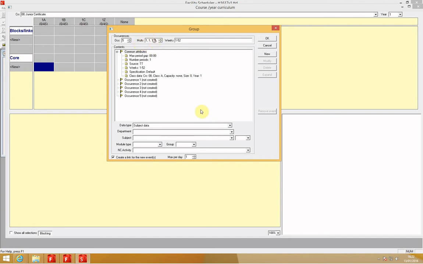The multiples box defines the breakdown of the group. So we can see that there are 5 single ones here in the multiples box. This means that this group will have 5 single events that will occur throughout the week.